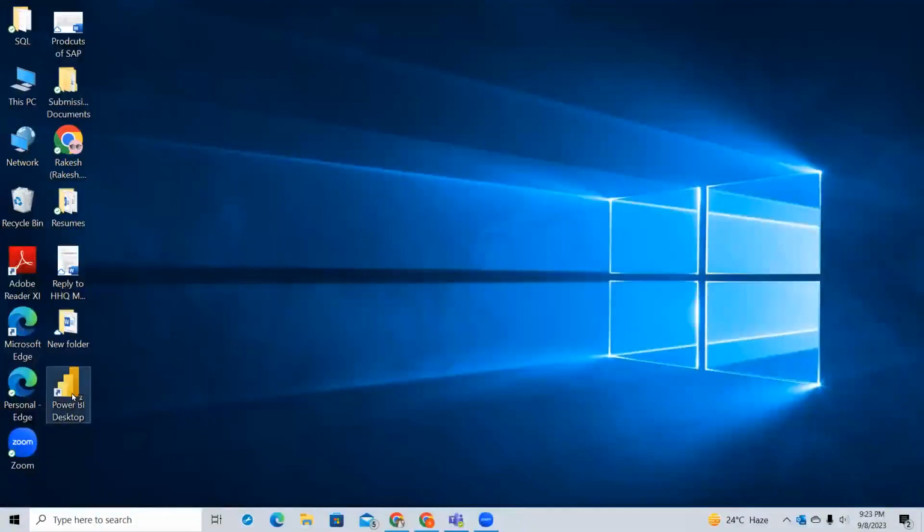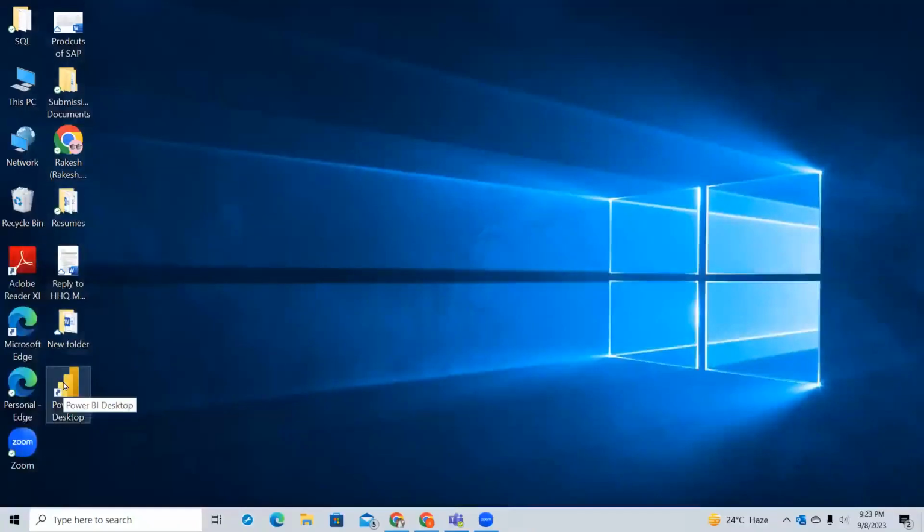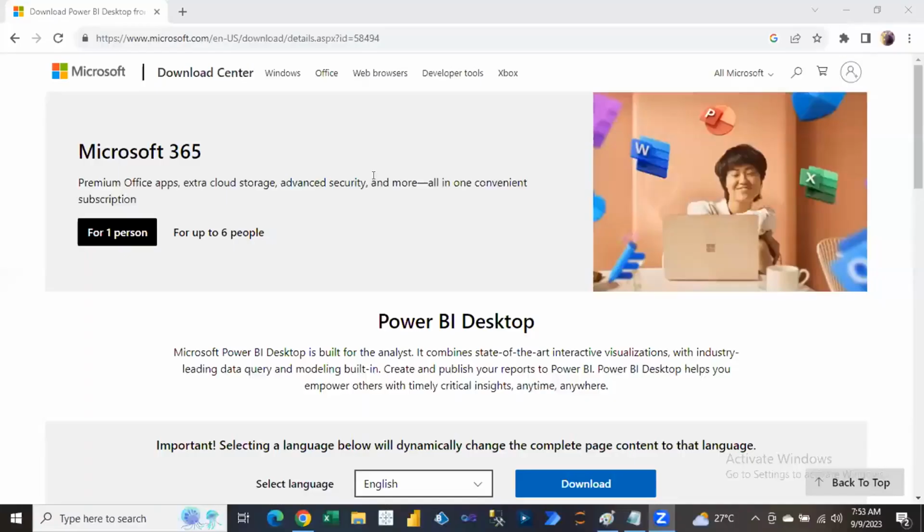So here you can see this Power BI Desktop. Now you can open this, double click, and it will get opened. So it is successfully installed. Okay, great. So this is the way of this installation.